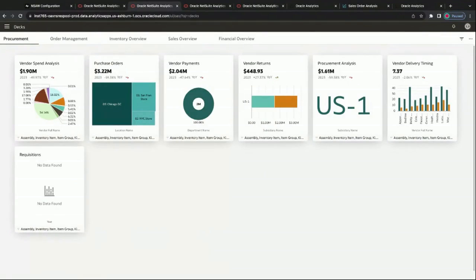As soon as I push my data over from the NetSuite instance, it's already started populating all these visualizations with that information. So I didn't have to figure out, okay, I want it to look like this, I want it to do that. The benefit is that it's already there. It's already pre-built and you don't have to try to figure that out yourself. Within this procurement deck, we can see different vendor spend analysis, purchase orders, and payments. So we get a good idea of what's going on between our vendors and our purchases.